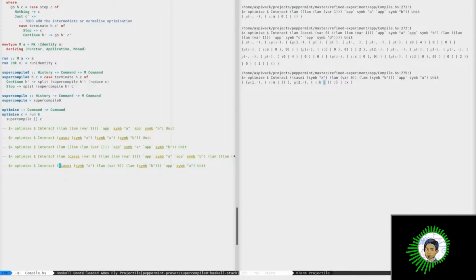Okay, the case is applied to A. Since this is the identity, I should see an A here. And here I just forget it, so I get, okay, that's exactly what I'm supposed to see. This, I have no idea if that's what I'm supposed to see. It's unreadable. Okay, we'll just assume that's what I want to see.